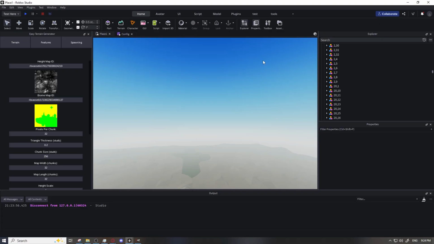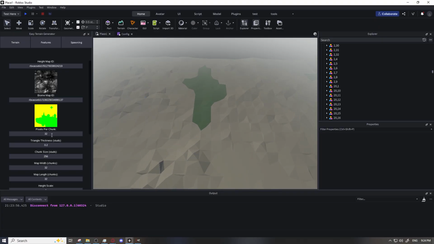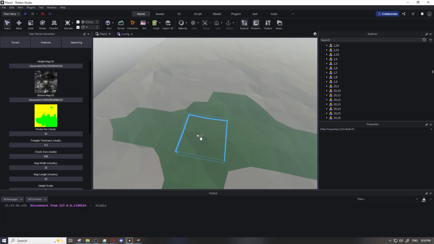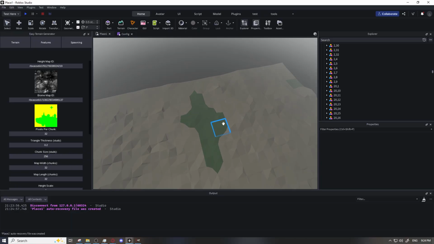That little diamond part is what it looks like. So pixels per chunk is kind of skipping pixels in order to scale it down into a smaller area.